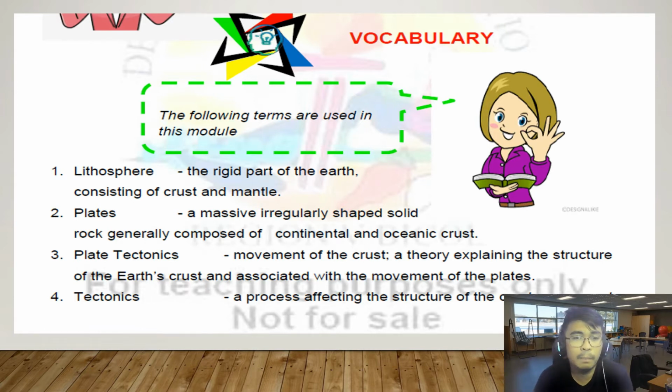Next, plates. What are plates? Plates are not those na makikita sa mga kitchens natin, right? Okay? In this case, when we speak about plates in earth science, it's a massive, irregularly shaped solid rock, generally composed of continental and oceanic crust. Again, when we speak of plates, we're talking about this continental and oceanic crust. They are irregular in shape, meaning to say, wala itong definite shape po. Okay? So, iba-iba yung shape ng mga plates natin.